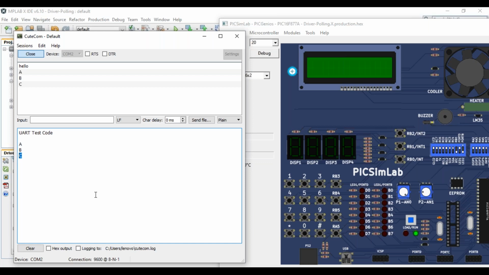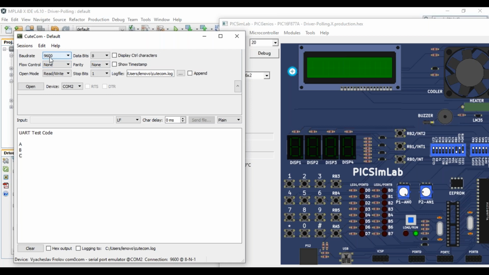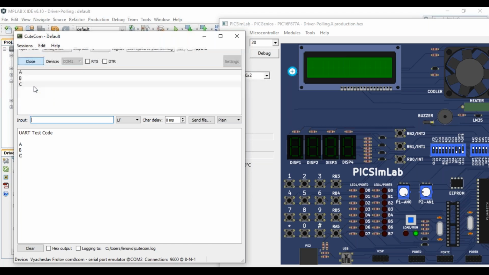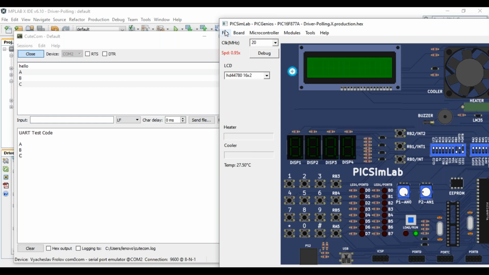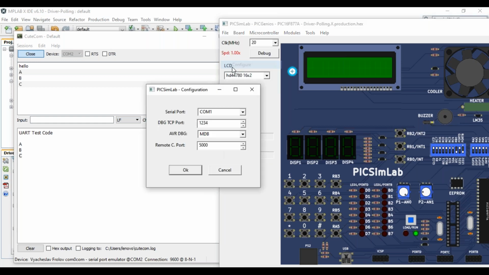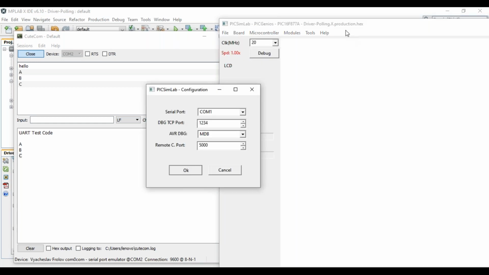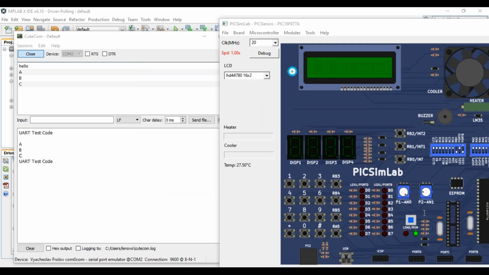Okay. So QTCOM configuration. I'm showing it again. Sorry, I have to go to settings. So baud rate has to be 9600. Data bits has to be 8. Then device has to be COM2. So after making this, you have to click on open. And here you have to go to file, configure. The serial port has to be COM1.